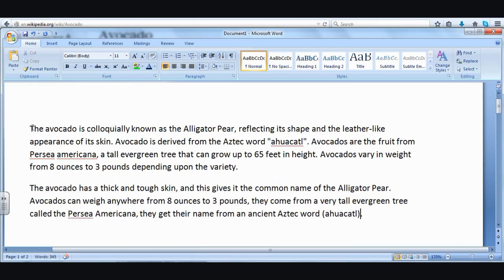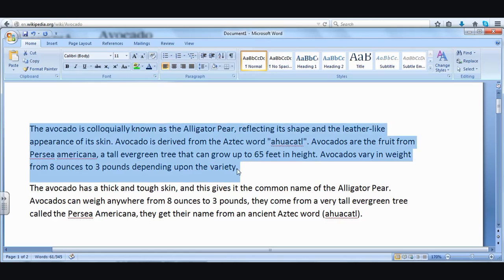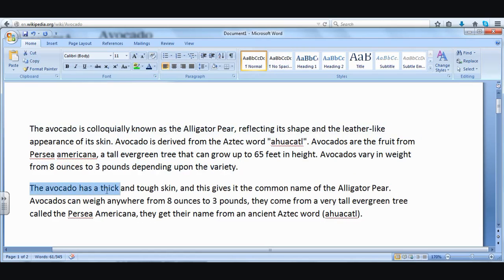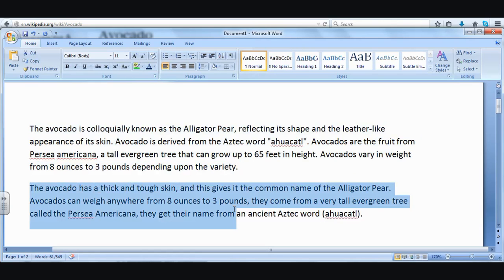So now, instead of the avocado is colloquially known as the alligator pear and so on, as we had before, it now reads, the avocado has a thick and tough skin, and this gives it the common name of the alligator pear. Avocados can weigh anywhere from 8 ounces to 3 pounds. They come from a very tall evergreen tree called the Persea americana. They get their name from an ancient Aztec word, and the word is written here in brackets.